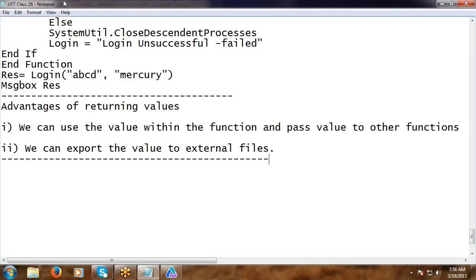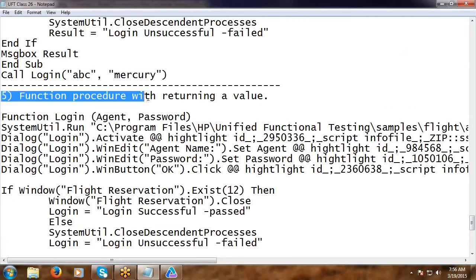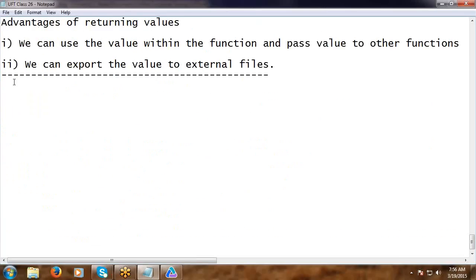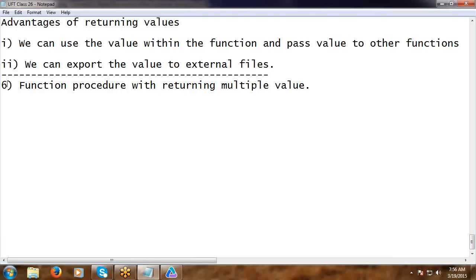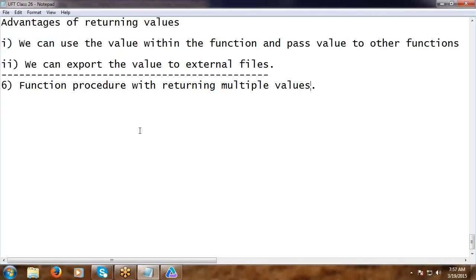Okay? And one more important example: returning multiple values. Next example, function procedure with returning multiple values. For example, in this login functionality, there is only one verification point, only one value. Suppose in our function there are multiple verification points, then how to return multiple values?